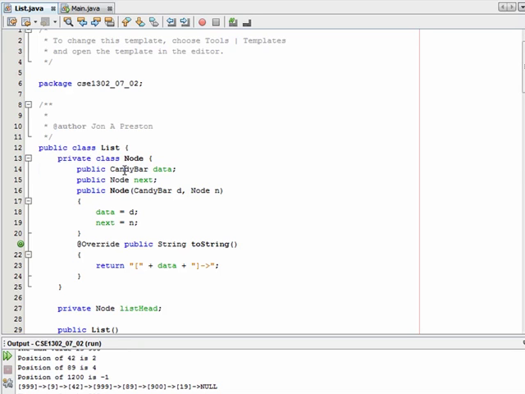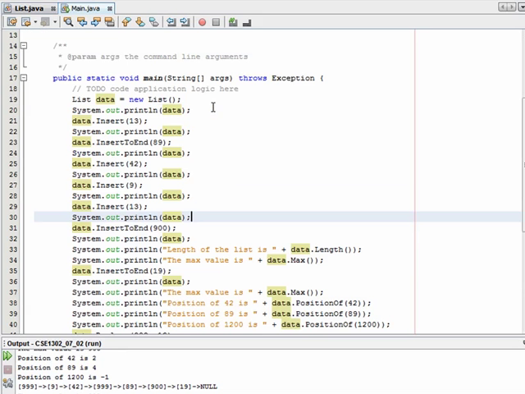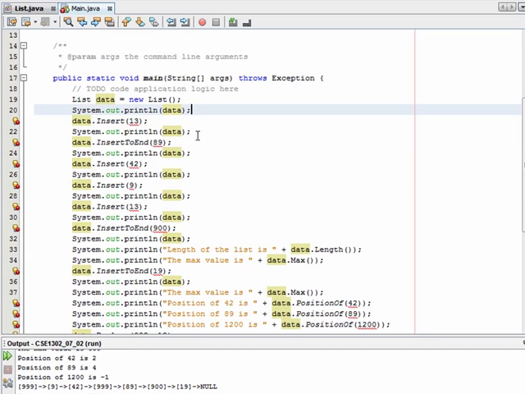Just as a review, the final thing that we did was modify the node to hold a candy bar instead of an integer. And that'll do it for changing this list class. Let's go here into main then and see what it's going to take to make use of this list of candy bars.